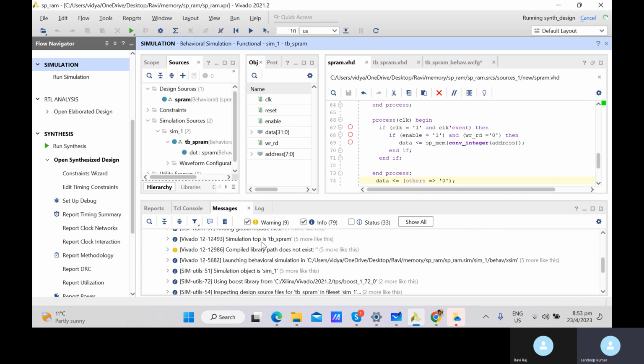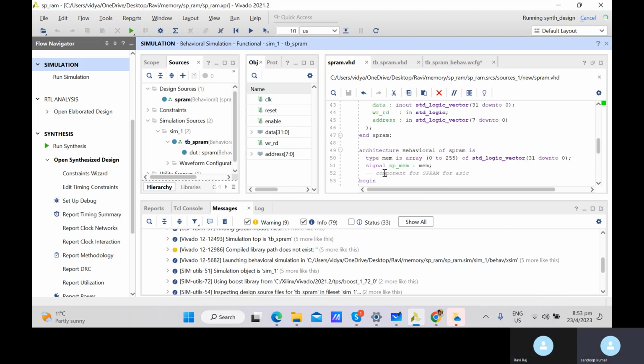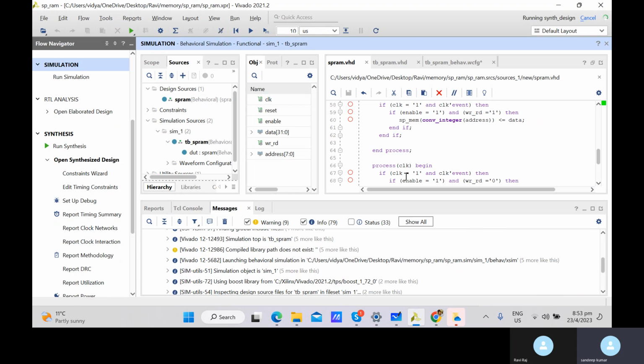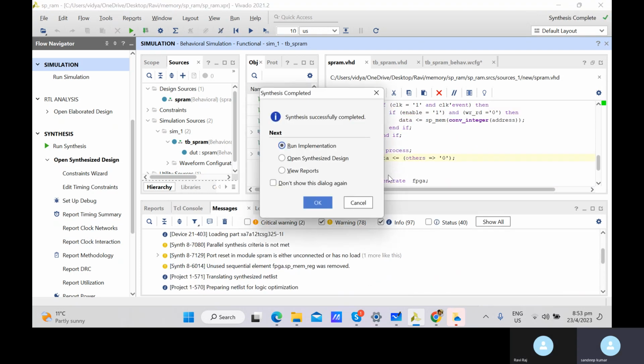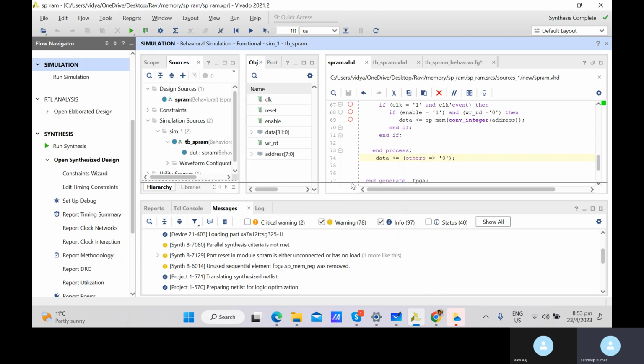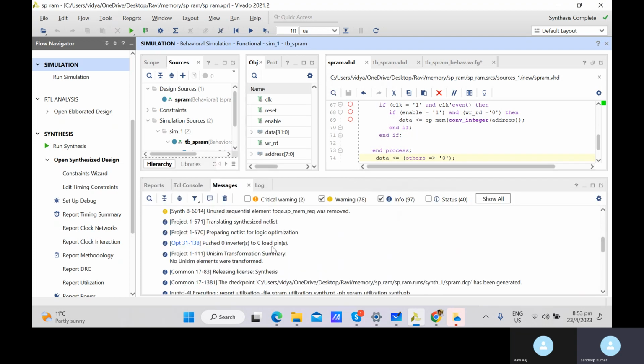How to resolve multiple drivers? First of all, this is not allowed unless the design requires it. If it's not an inout type signal, this is not allowed. This is a mistake. And that's how it gives us warnings.